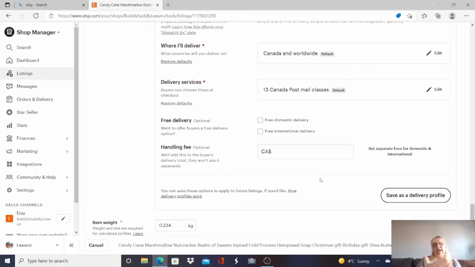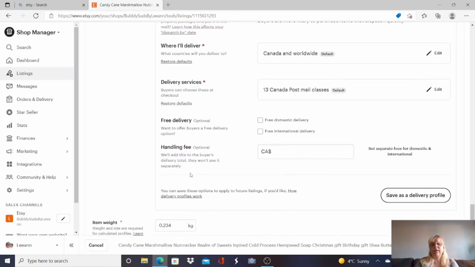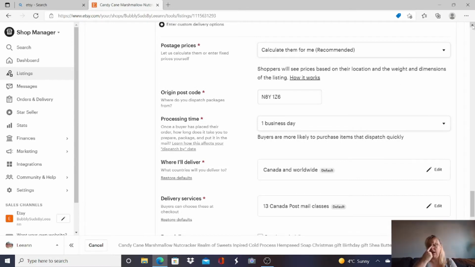Now, say I was uploading my candles, then I would just click on save as a delivery profile and I could put candles. That way, it's already listed where I'm going to deliver to and my delivery processing time. The next time that I upload candles, I just have to click on candles and it's there. I don't have to worry about it. Then I have it set up so that Etsy takes care of all the shipping calculations and the postage prices. It's less work for me and makes my life a lot easier right now.